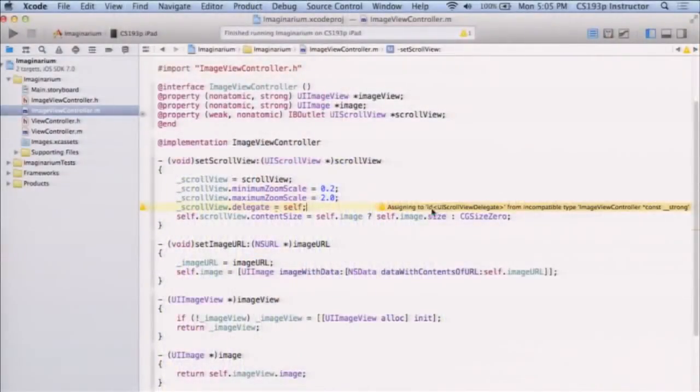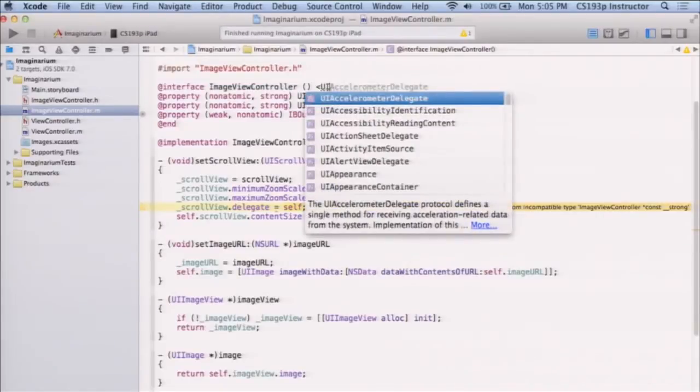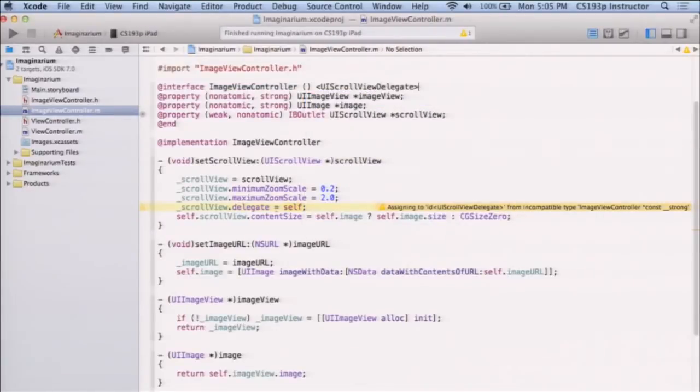This warning is saying that you are assigning this delegate to an object that does not implement the scroll view delegate protocol. Okay? Now, that's not implementing the methods. That's declaring that it does it. That's this up here. Okay? This is what it's complaining about, that you don't declare self, which is this image controller, to implement the delegate protocol. Okay? So remember the delegate protocol, there's two things. One, they're saying that you do it, and then number two is doing it.